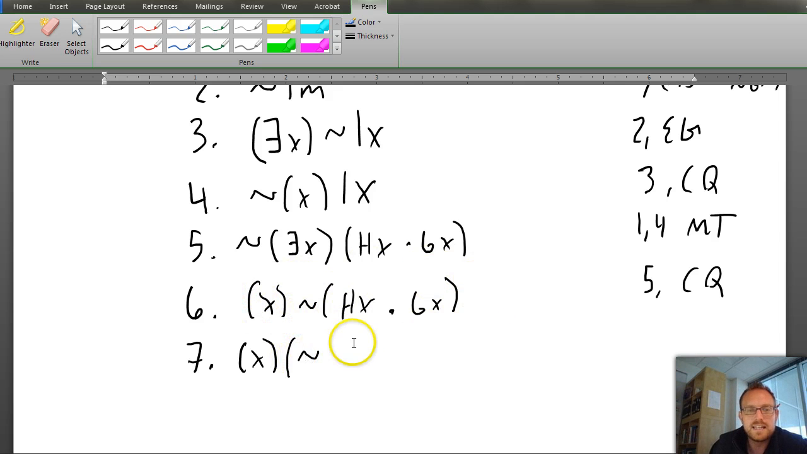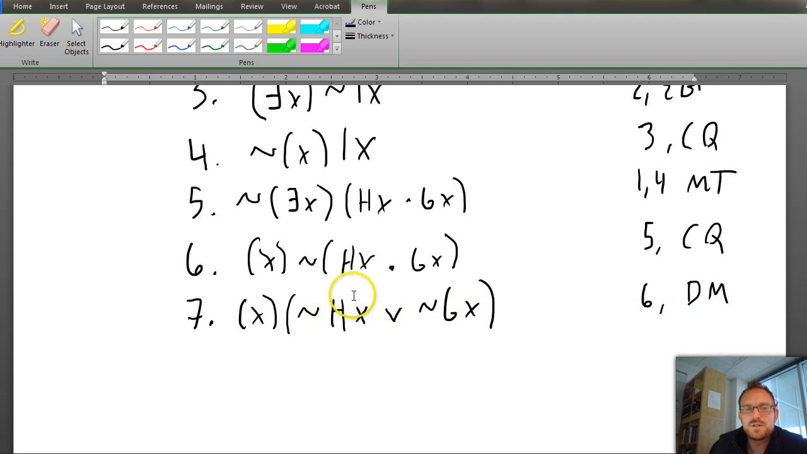And so I need to keep the parentheses there. So that's going to be not hx or not gx, right? That's line 6 by De Morgan's. Now, do you recall this, right? What can I do here?